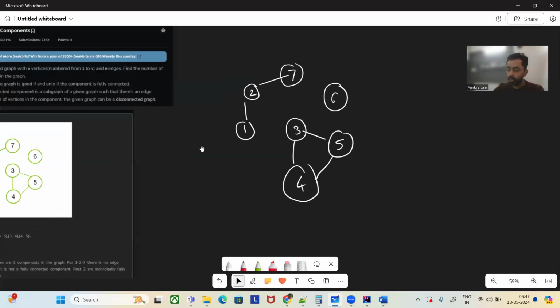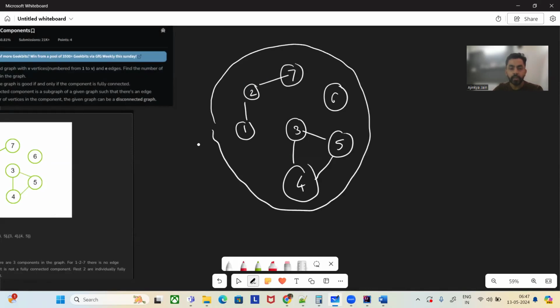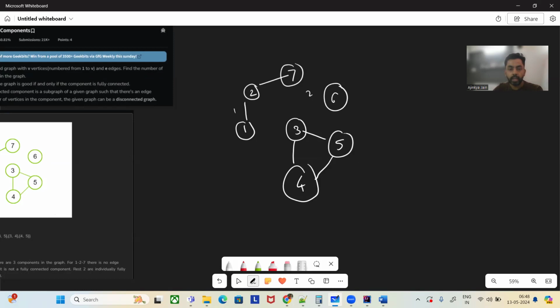Okay, so let's go through this example. What they're saying is the complete given graph can be a disconnected graph, right? So here, if you see, there's a disconnected graph. There's no connection between 1 to 4. So there are three subgraphs, if you see, in this given graph. What we have to do is find out the number of good components in this complete given graph.